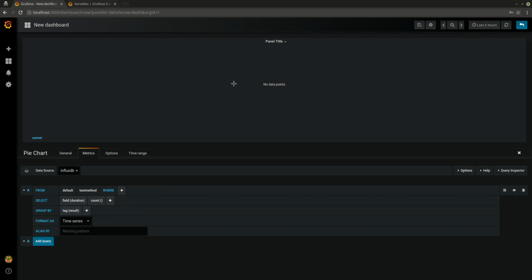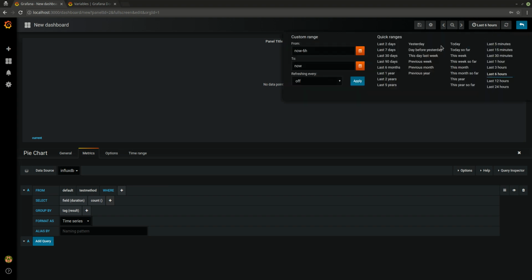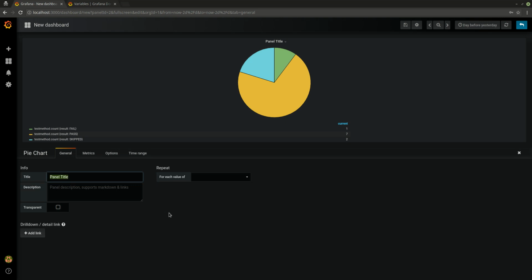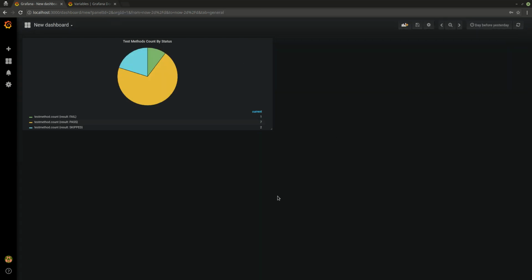We are not seeing any data here. This is because of the selected duration, which is the last 6 hours. My test was run the day before yesterday, so let's select that. Now you are seeing something here, which is good. Pass 7, skip 2, fail 1. This is as expected. So let's give some title for the panel: Test methods count by status. So this is fine.